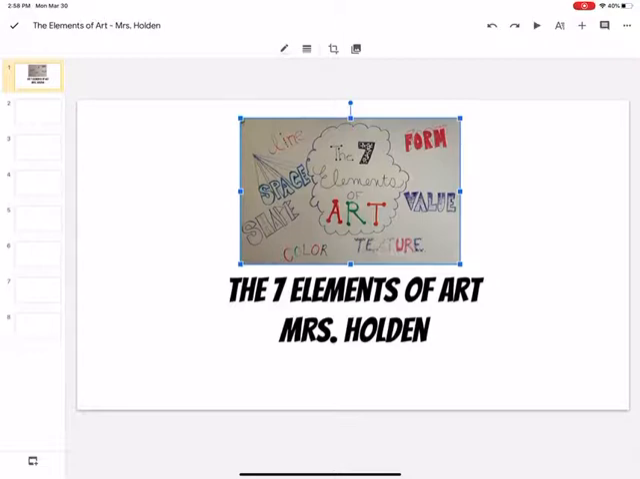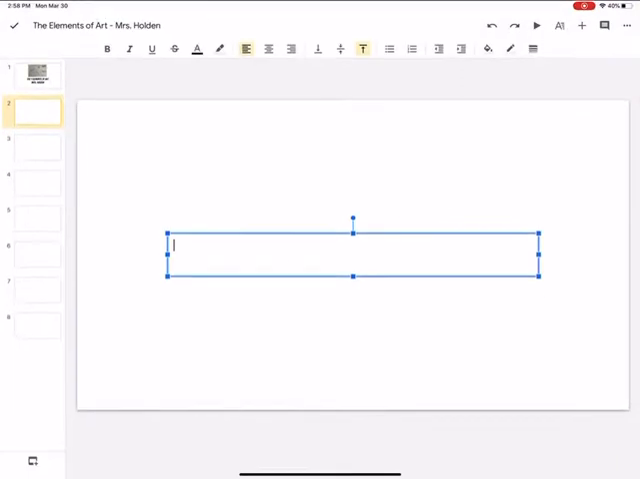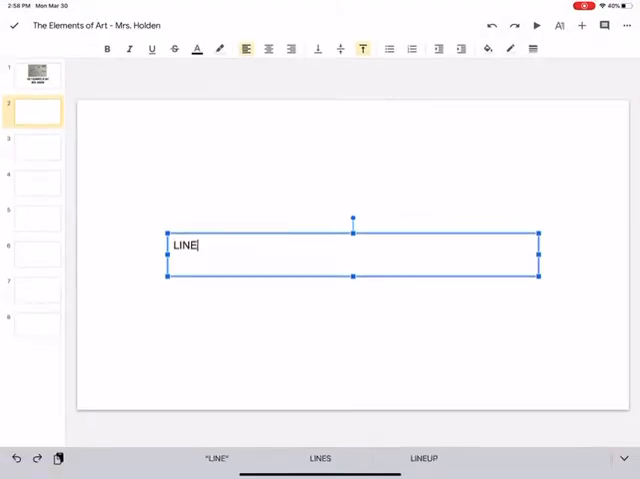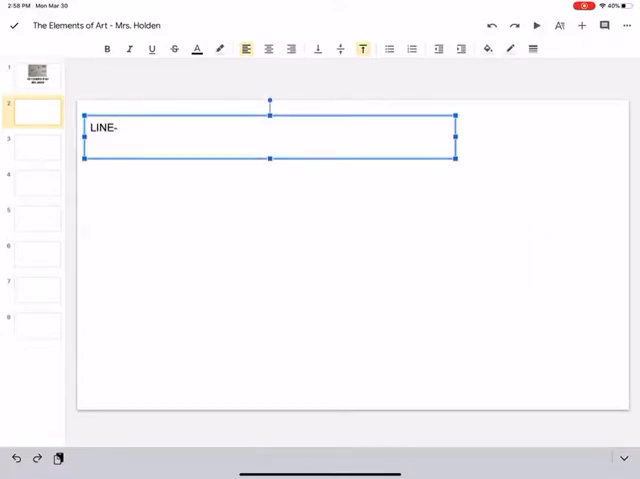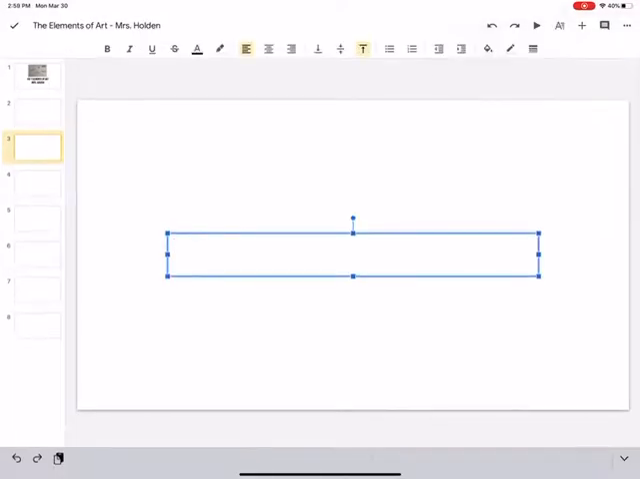Okay, moving on. The rest of the slides that we have here, each one of those is going to be dedicated to each one of the elements of art. So I'm just going to go through and add text to each one of these. This one's going to be my line slide. I'm just going to move that up here, line. I'll move on to my next one, add some text, color, whoops, color.